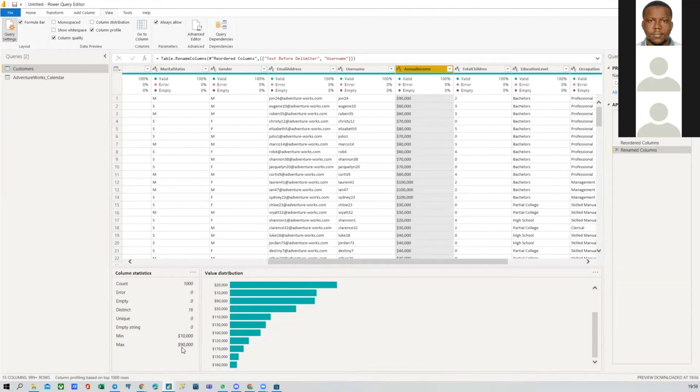So I can create a range, okay, such that anyone who earns between, this is an example, okay, it's not like I have it somewhere. Anyone who earns between 10,000 and 30,000, we will call it low. Then anyone who earns between 30,000 and 65,000, we call it average. Then anyone who earns above 65,000, we call it high. Okay, this is just an example.